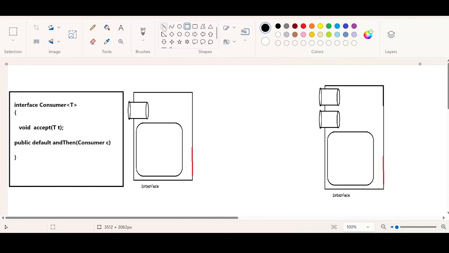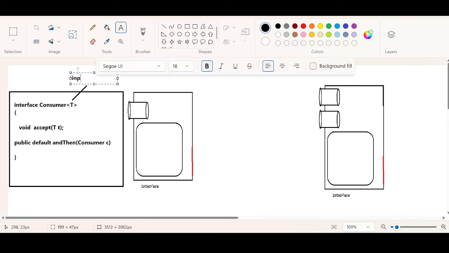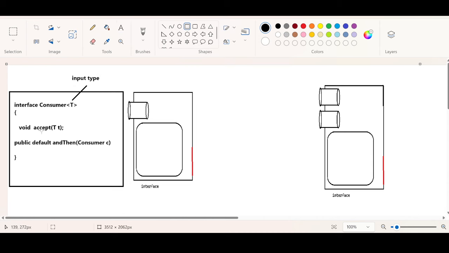This T is representing the input type. You can set the input type as any data type. It can be string type, integer type, float type, double, whatever it is. The moment you declare the input type, it is a generic type, and you pass that input inside the accept method to execute the relevant lambda expression. So this is a consumer.